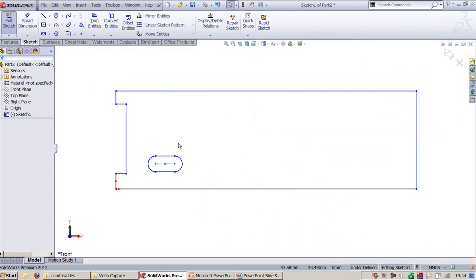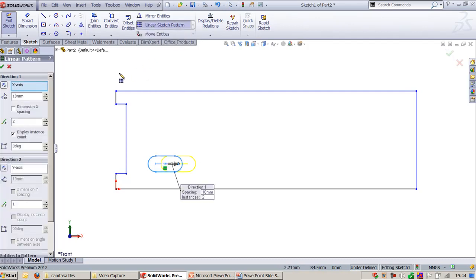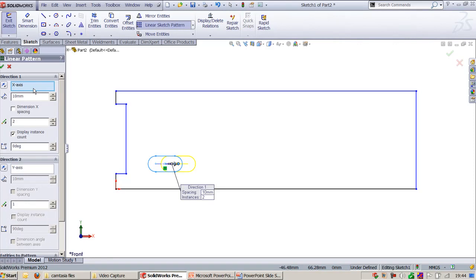Now this is a layout. I want to make multiple copies of this slot in the linear direction. I select the sketch and go for a linear pattern from here. As a default we can see the x-axis has been selected and the y-axis has been selected. What you need to do is enter the value for the spacing, 20 mm. No, I require 30. Yeah, 30. I think it's optimized.